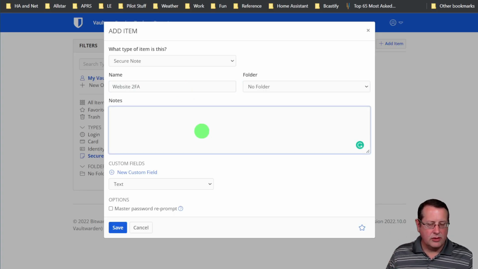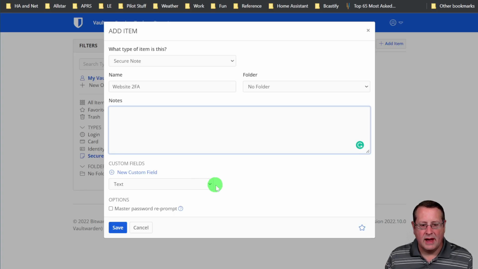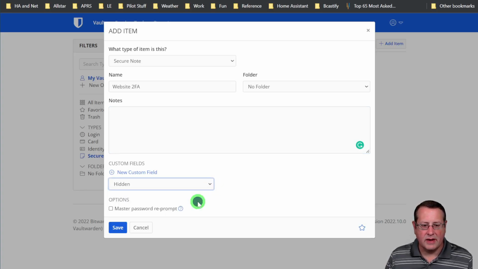If you put on a YubiKey or something like that, and they give you those one-time temporary codes, you can store those as a secure note within your notes part of your vault. And then you can add, of course, custom fields. You can do hidden fields. You can do a Boolean field. And then any of these, you can have it reprompt for your master password before it will display these things to you.